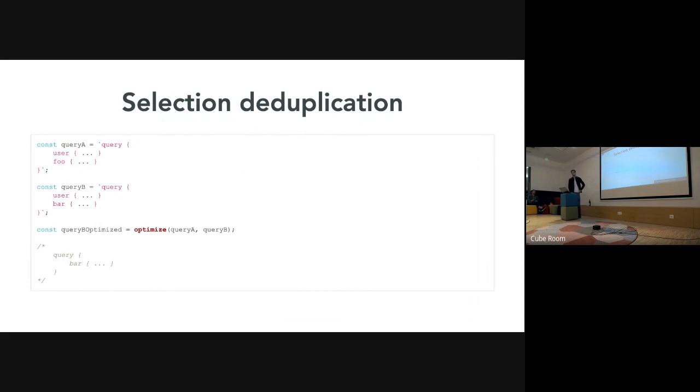Okay, so if I'm currently fetching this query A, and I now want to fetch this query B here, we can understand that we have the same field user in both of these queries, and we can understand that once query A is in flight, once we want to fetch query B, we don't need to fetch user again. That is already being taken care of by query A.